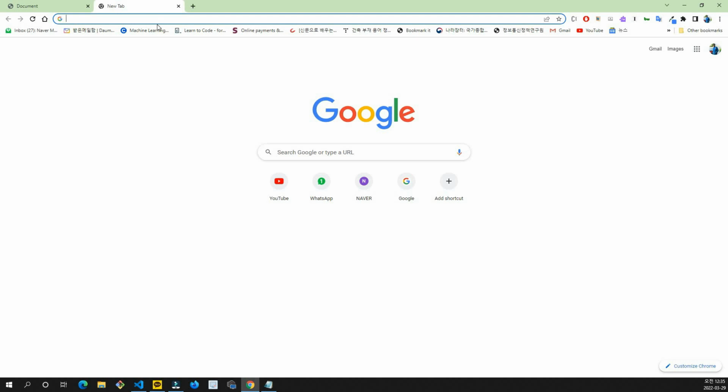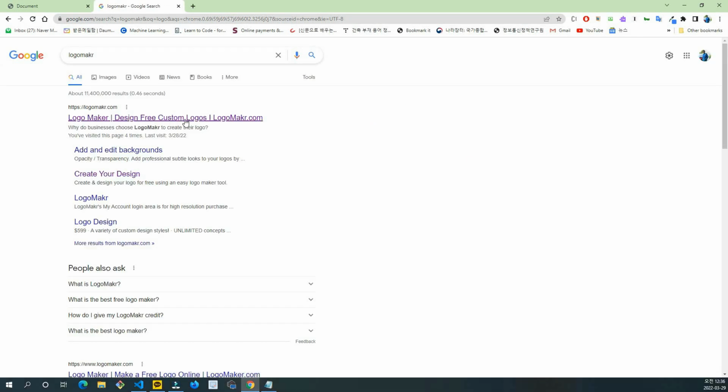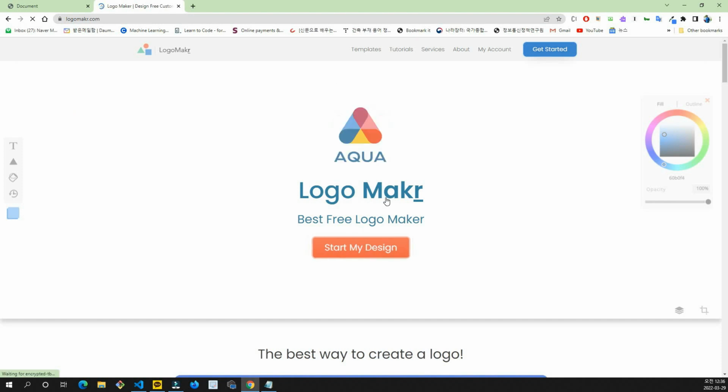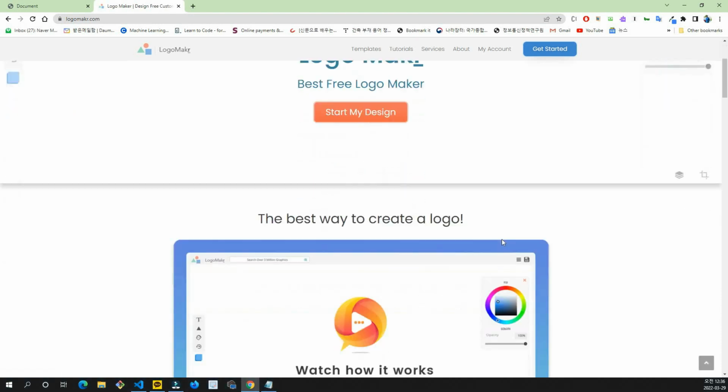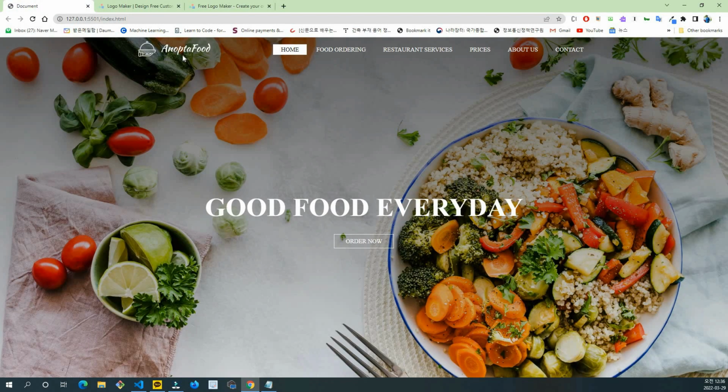Alright, let's start. To design a logo, you can go to Logo Maker. So Logo Maker, and then you choose the first one, Logo Maker. Now when you click on this, everything is free. And so let's start my design. I could just show you how I was able to do this similar one. It would take a very short time. Let's do this quickly.